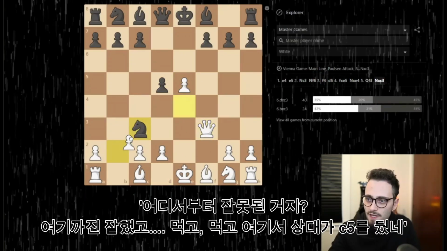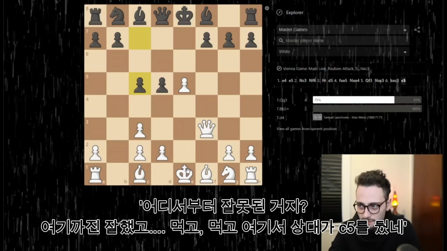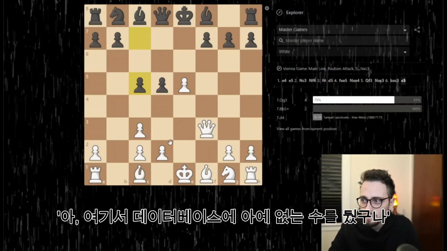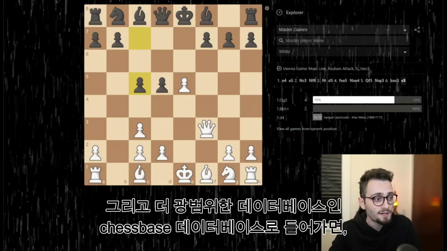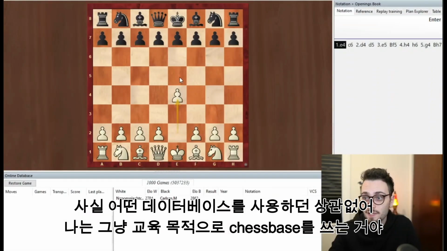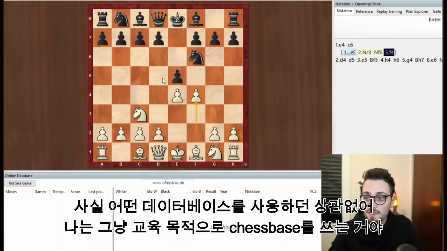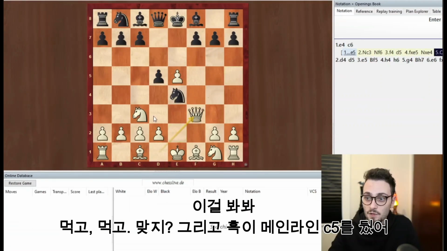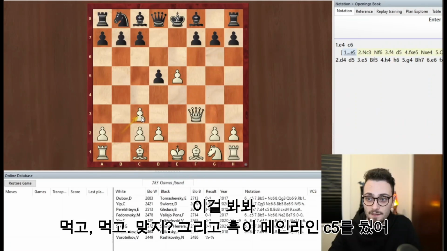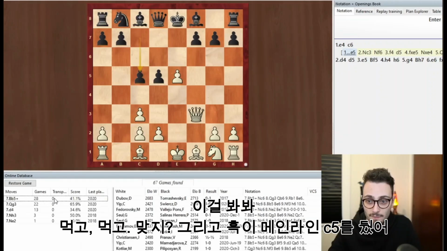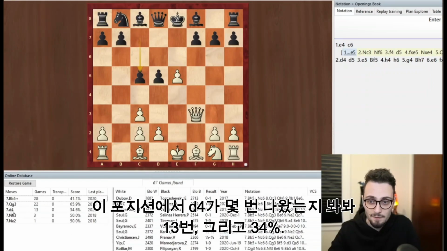So far, so good. Take. And here my opponent played c5, right? Oh, I mean, I played a move that's basically not in the database at all. And if we go to the even more robust chess-based database, right? Whatever it is that you are using, I'll pull up the chess-based database just for instructional purposes. Watch this. So look, take, right? And black plays c5, which is one of the main lines. Look at this. How many games of d4 in this position? Like 13?